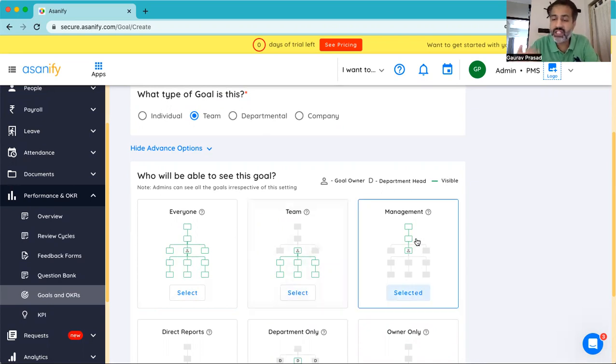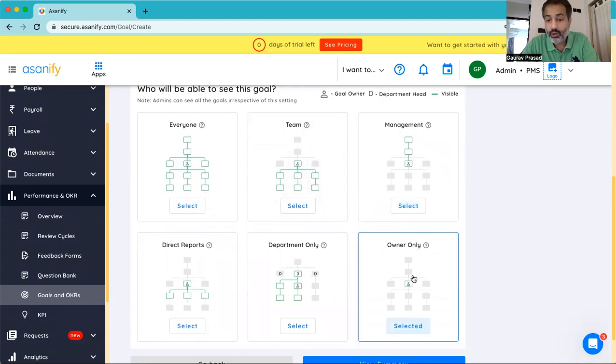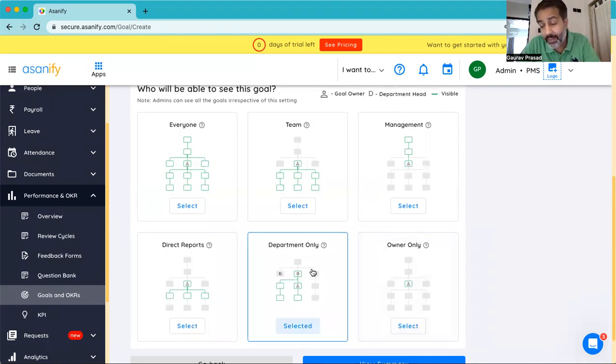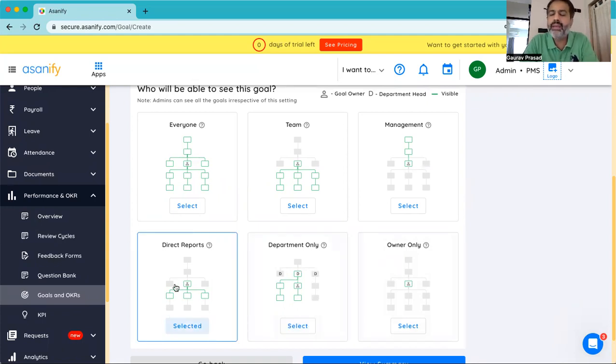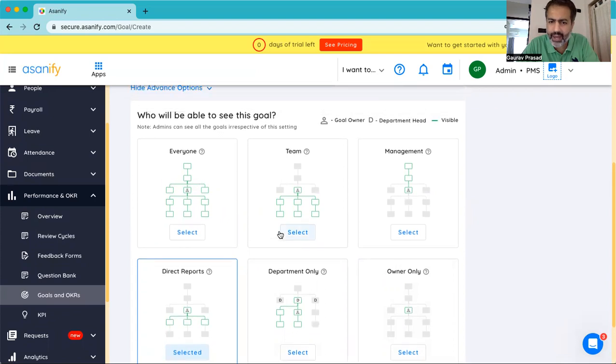Or I can control the visibility to me and people above me in the hierarchy. It could be a goal that I set only for myself, and I don't want the visibility to be to anyone else in the company. It could be a department level goal where only the sales and marketing team tagged as a department can see the goals, or my immediate direct reports, not the next level and the next level below that. This is something that is flexible, and while setting up the goal, you must keep this in mind.